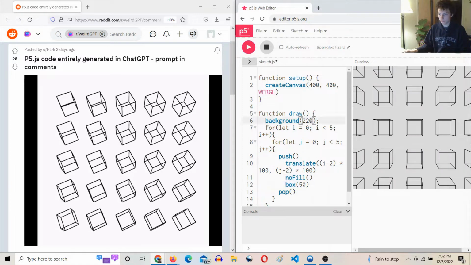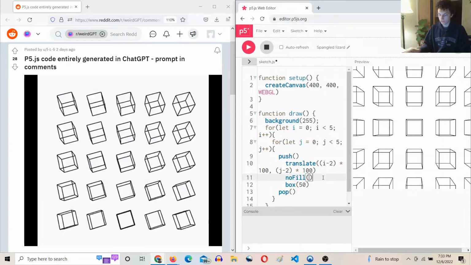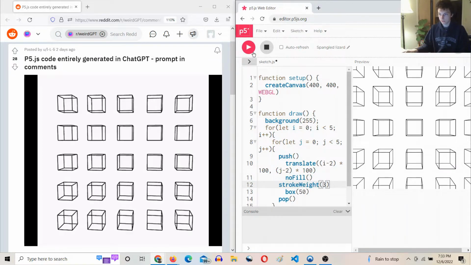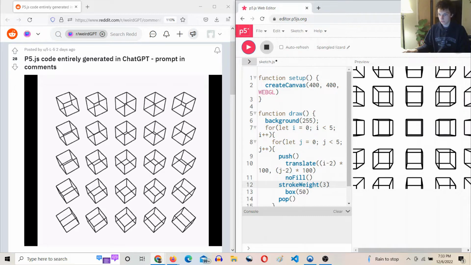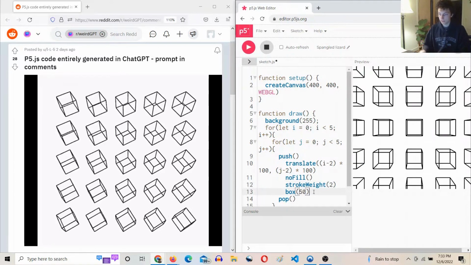Boom. We'll make the background white, and we'll make the stroke a bit heavier. It's a bit too heavy. 2. Sweet.